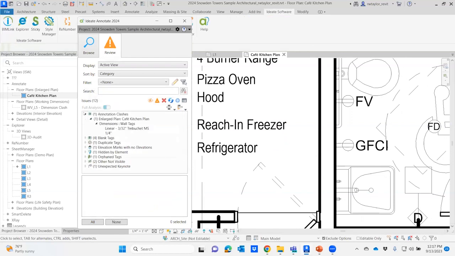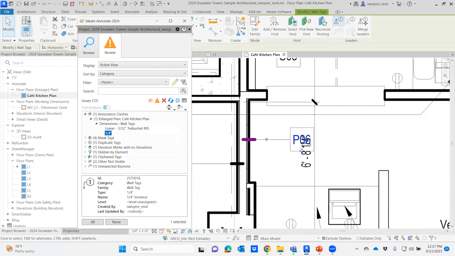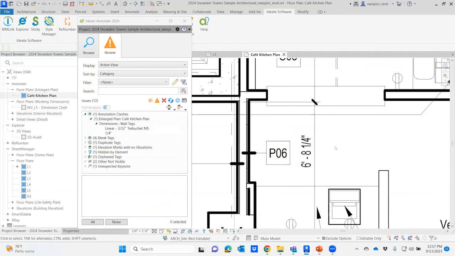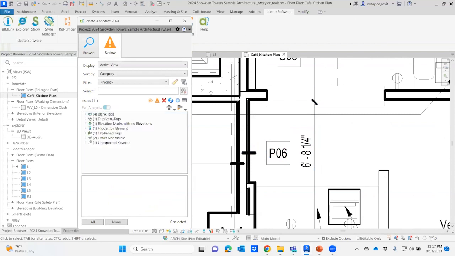Then annotation clashes. Oh, well, gee, let's see. Oh, I have a wall tag that's clashing with this dimension. So let's go ahead and take that wall tag and we'll move it, right? And we'll make that a little bit clearer to see. And each time I can sort of refresh. And so the number of issues is going to be going down.